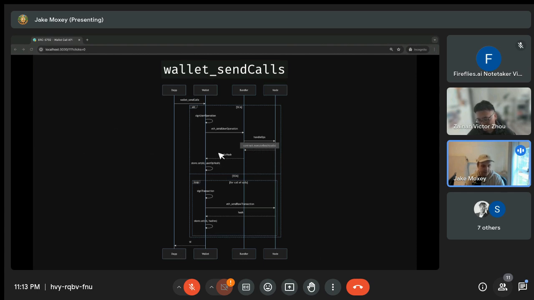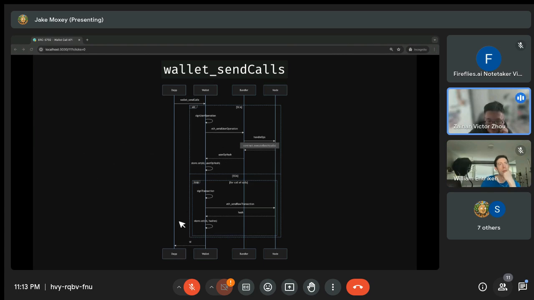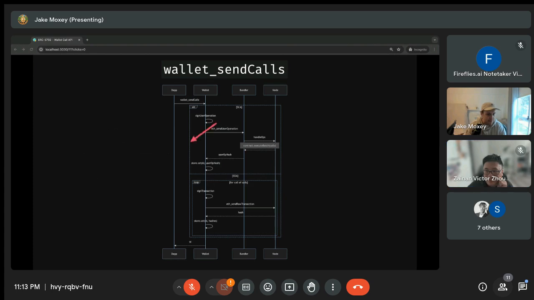Can you see my cursor on this screen? I can. Yep. It's a little bit small, but it should be fine. Yeah. About this. I'll get rid of that.